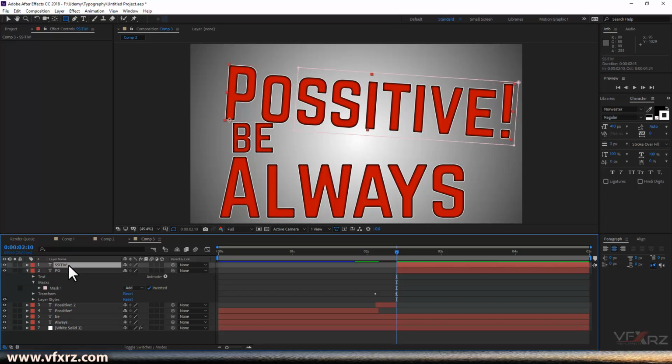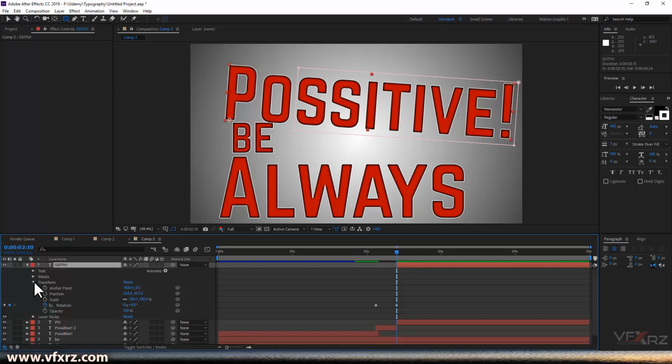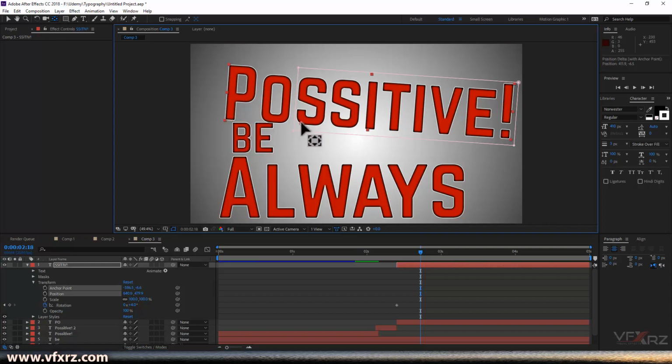Very good. Now we should change and rotate this layer from here. Open this and go to transform and turn off rotation, and again turn on. From that, change the indicator to here, and before that we should change this indicator from here to here. Click pan behind and again drag it to here.